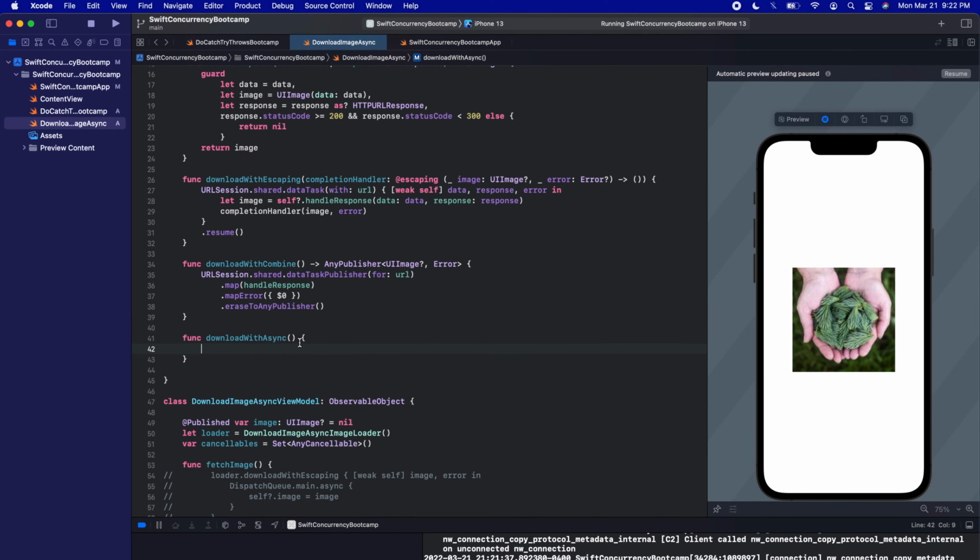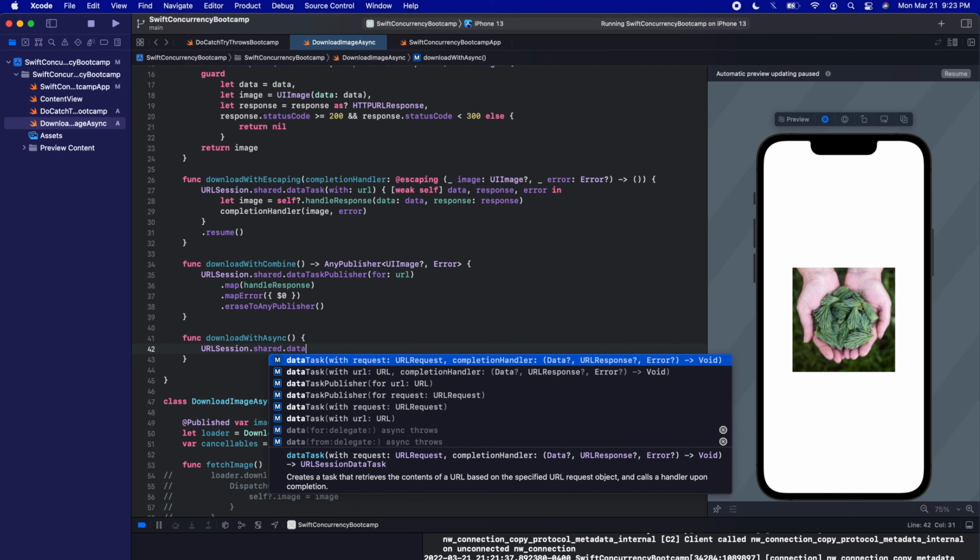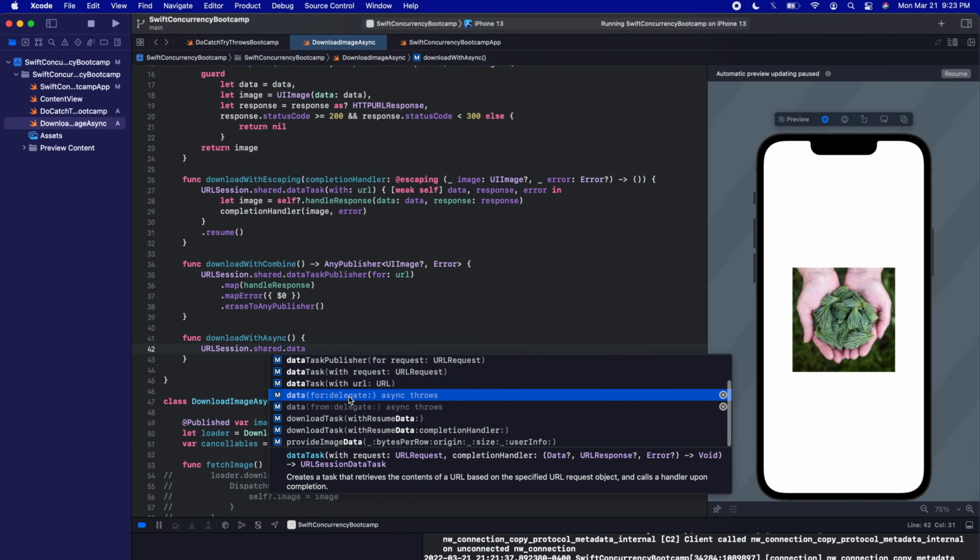Open close parentheses, open the brackets. We're going to call URLSession.shared.dataTask, and we're going to look for the ones that are actually grayed out right now. And the reason they're grayed out, they have this async keyword here. And we can see it at the bottom. The compiler is literally telling us that we can't call these functions right now because we are in a context that does not support concurrency.